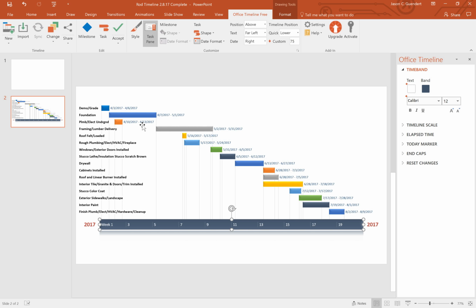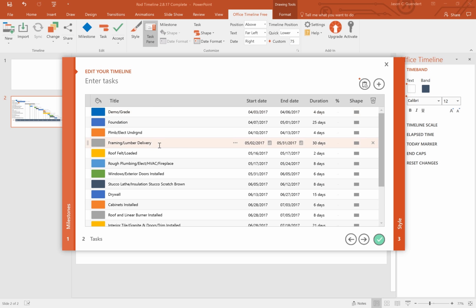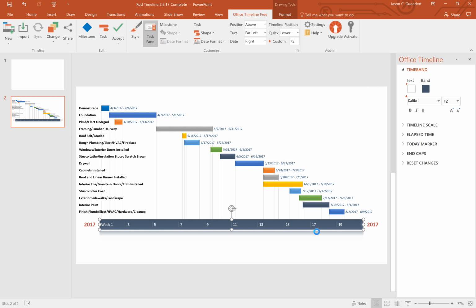But say you made a mistake on here and you needed to change something, what we would do is simply go back to task, and it brings up everything. So we could change this if we wanted to. We could change the dates on here if we realized we messed up for some reason. And then all we would do is just hit finish. And then it'll readjust and recalibrate it. And that is how we do this.